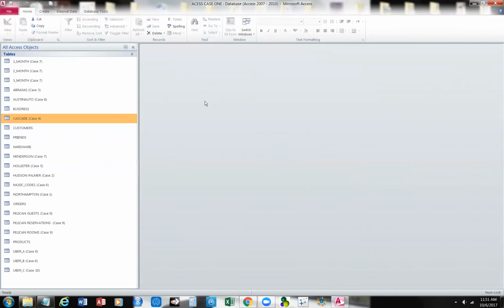And we're going to come in and run some queries. Now, the very first case, as I mentioned, is Northampton. That's the Northampton case, Northampton Abrasives case 1 over on page 149.